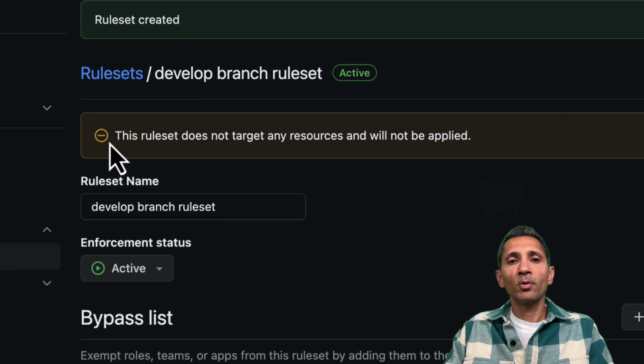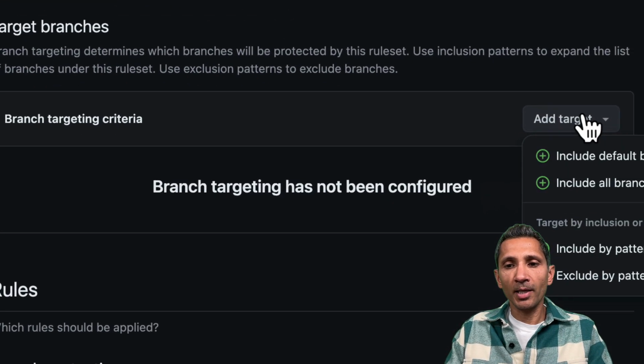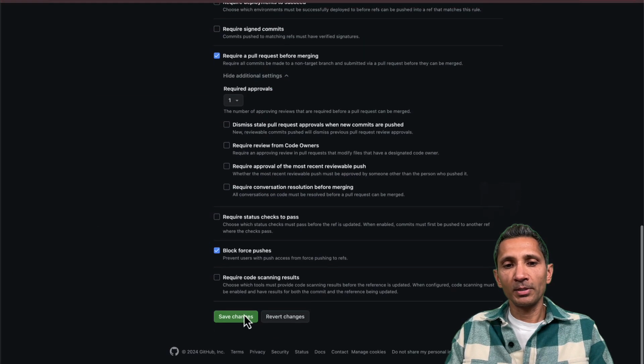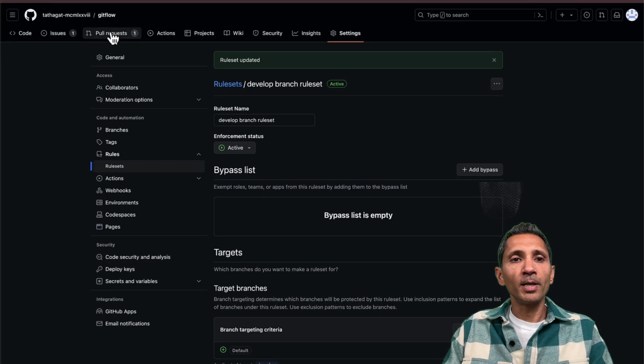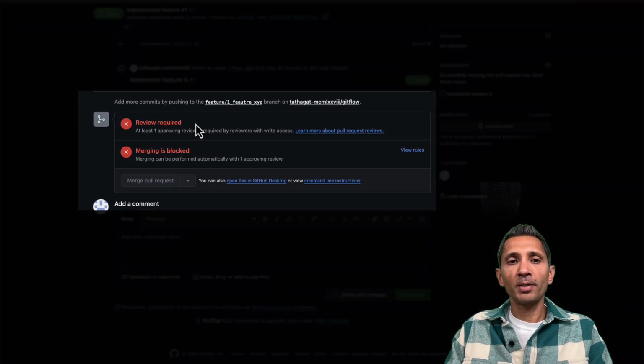As you can see, there's a warning message. This rule set does not target any resources and will not be applied. So we can change that down here in target branches. At target, include default branch, which if you remember is the develop branch. So we save the changes and now we will go back to our pull request and you can see that this pull request cannot be merged because one review is missing.